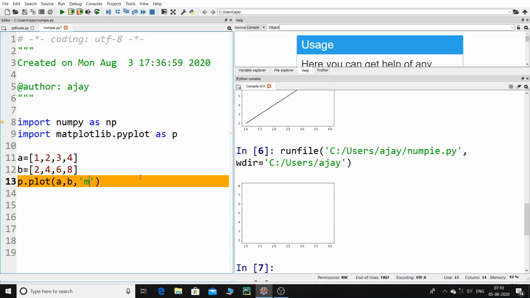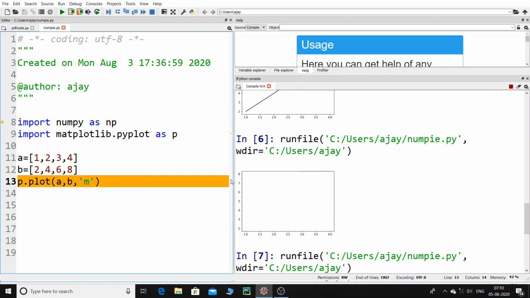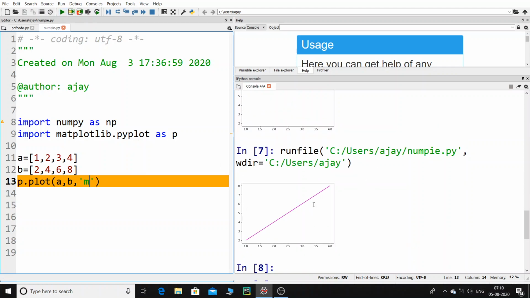And I can have M, that is magenta. So if I run this, you can have this color, right? So there are a few options. We can change the color of the line. Now let us go for the keyword arguments.